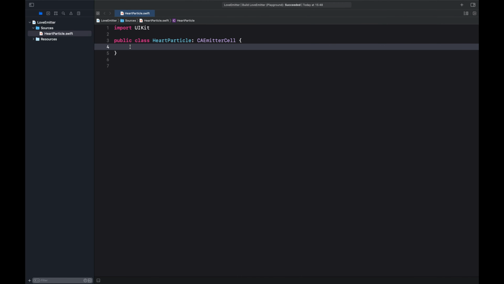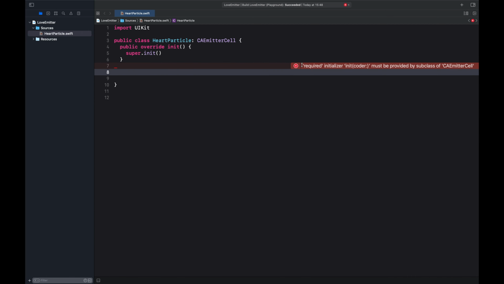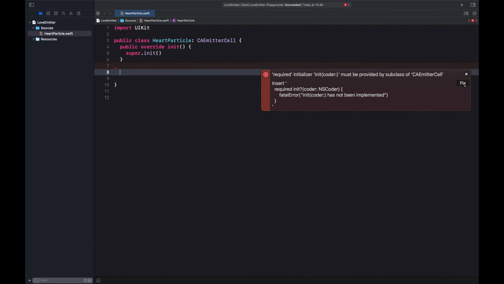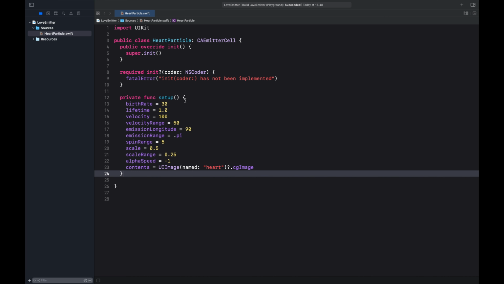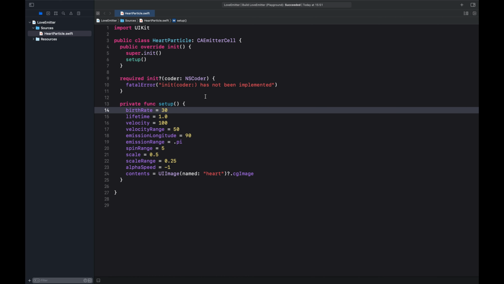Let's override the initializer. Let's implement the required initializer and let's create this setup method and call it in the init. In the setup method, I'm using these values that I happen to like, but if you want to change any of these values, feel free to play around.